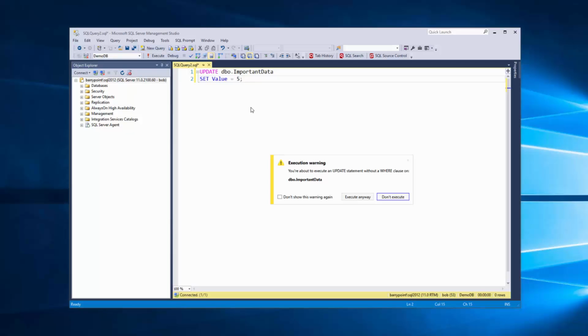Fortunately, SQL Prompt is silently watching your queries and will pop up with an execution warning telling you your update statement doesn't include a where clause. You can then decide to not execute the query so you can make changes, or to go ahead and run it anyway if that was what you had intended. You also have the option of disabling these alerts. Execution warnings work for both update and delete statements.